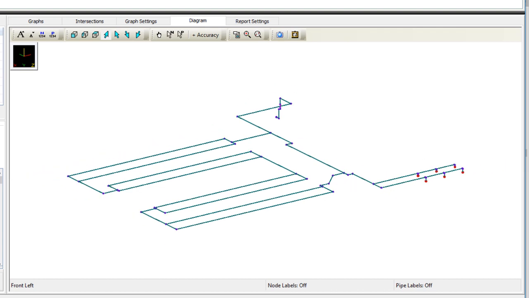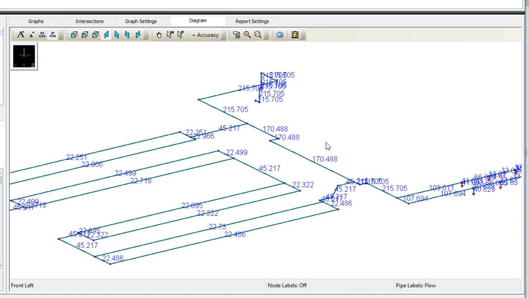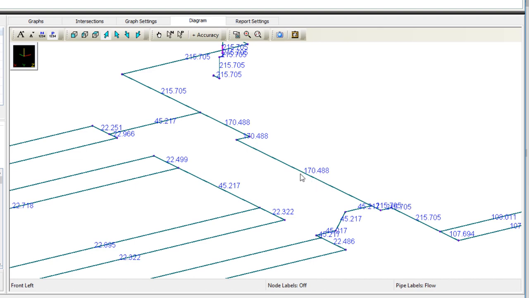This is the way I had it set up in the Revit model, so this makes the most sense to me. And this diagram can be used for understanding the flow characteristics of a system. For instance, I did a right mouse click on pipe labels, and I can see things like how much water is flowing through the different pipes. So zoom in a little bit and we'll see that there's 170.5 gallons flowing across the back side of what I would call this loop system.